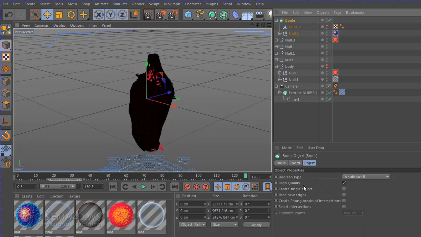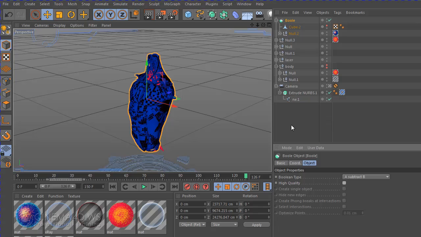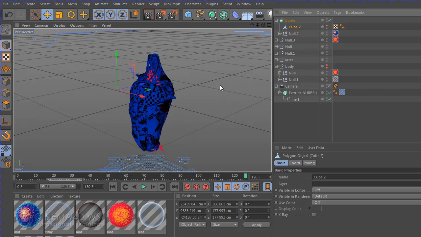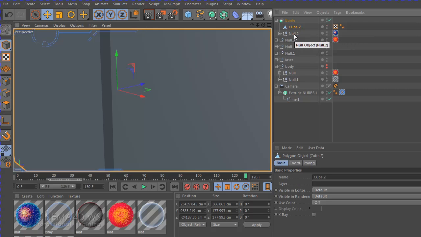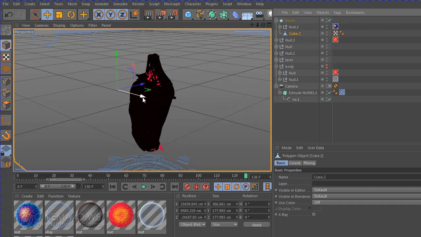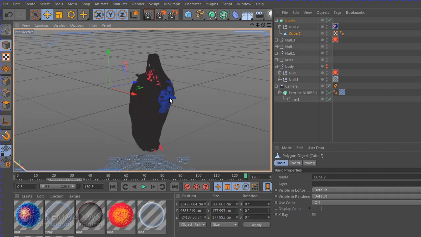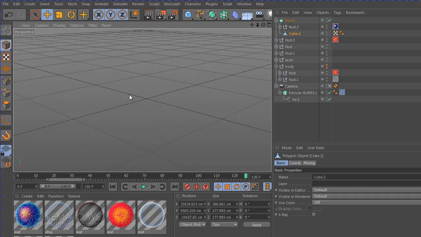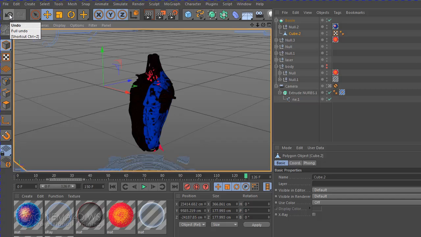Before, we don't forget to disable the high quality to get more speed in the process. Okay, now I need to change the position. Now we can start to drag to view the animation. As you can see here, we have the animation. We can continue. Okay, it's good.